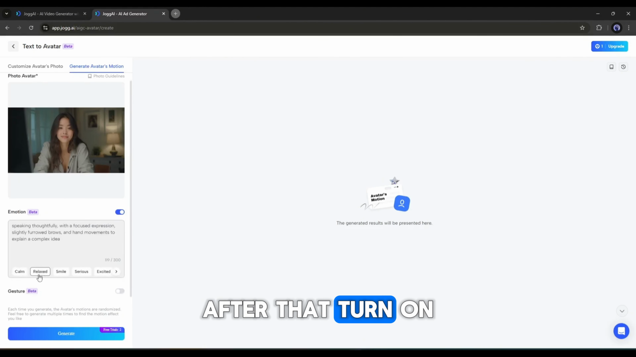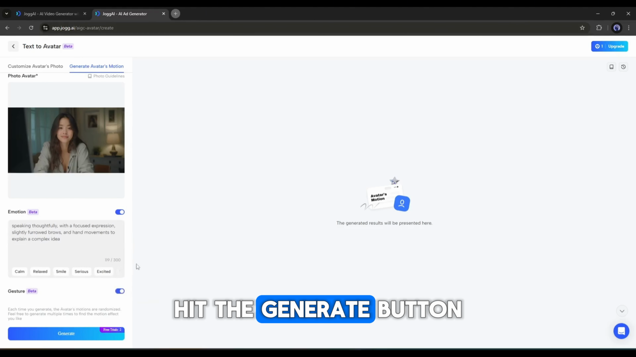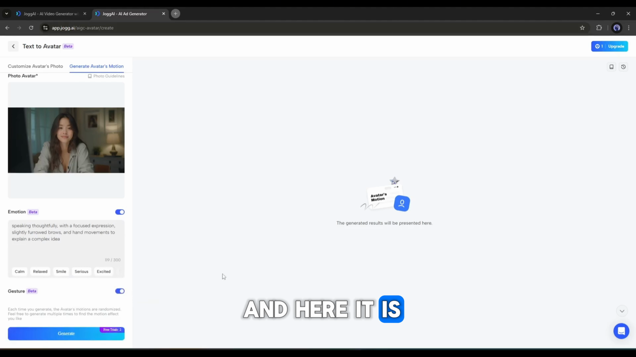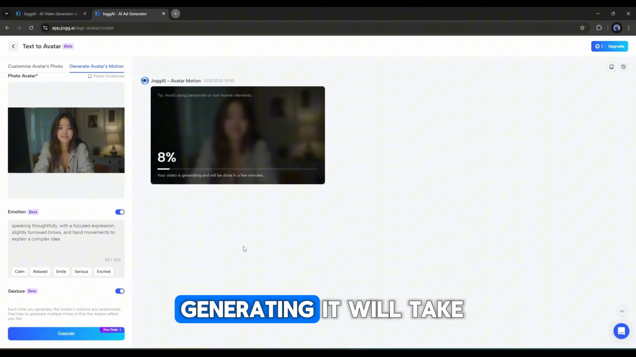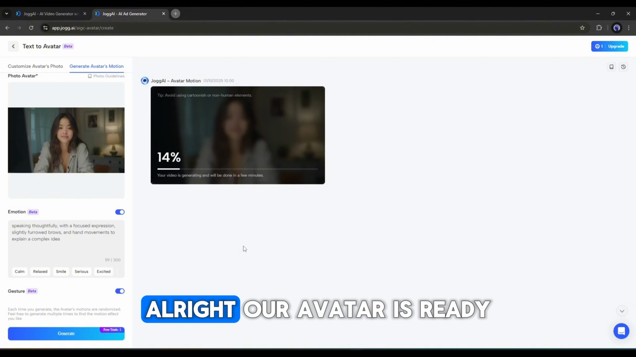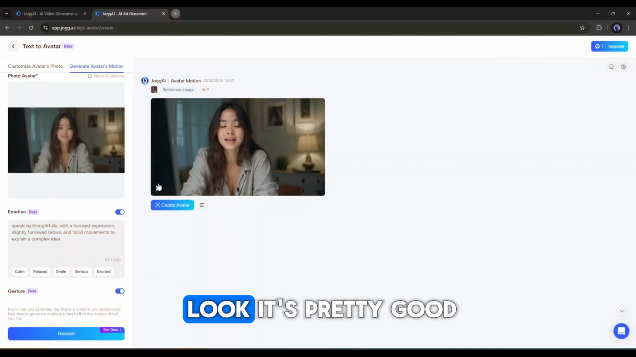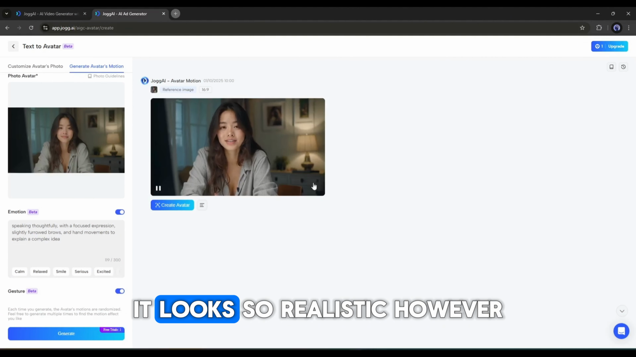After that, turn on the gesture option from here. Once you are done, hit the Generate button. And here it is. The motion is now generating. It will take some time, so let's fast forward this part. Alright, our avatar is ready. Let's see the first look. It's pretty good. It looks so realistic.